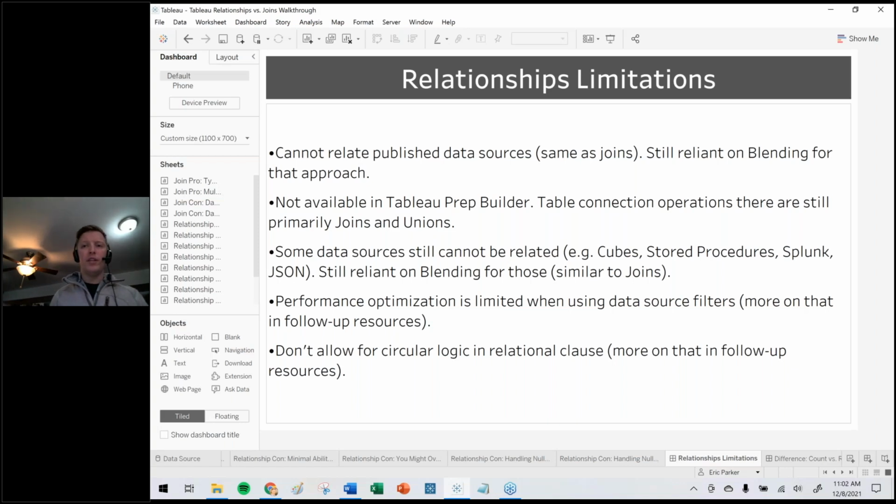Relationships are not available in Tableau Prep Builder. So here in Tableau Desktop, we have the option for relationships, but in Tableau Prep, you are still using joins and unions to be able to relate tables. That makes sense because these relationships are so dependent on the worksheet, right? And Tableau Prep can't anticipate what worksheets the data is going to be used in and how it's going to be related. So Tableau Prep is still effectively building a kind of physical layer or physical tables.